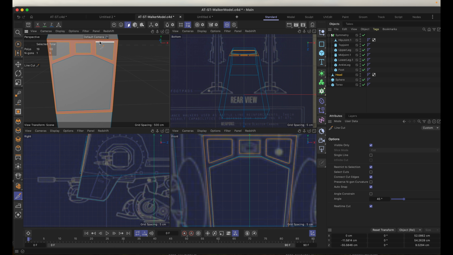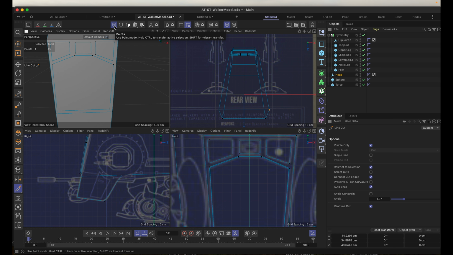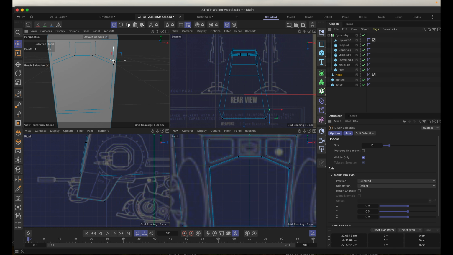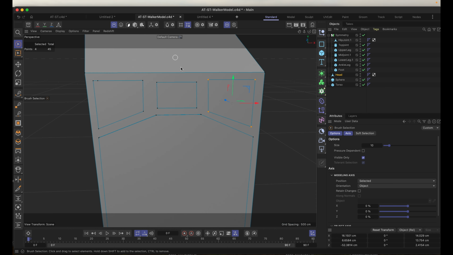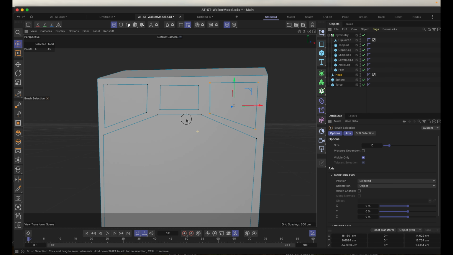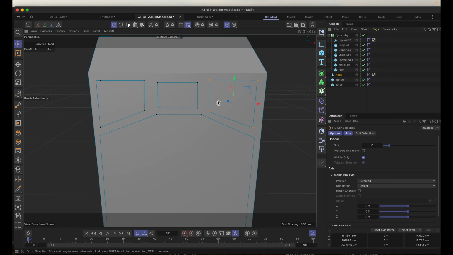To start with, we're going to go into points mode and use the selection tool to select the points that we want to round. I want to round all the points on this window. And this is going to be our test bed. We're going to work on this one first, and then we will apply these to the others. And so I've got these points ready to round.